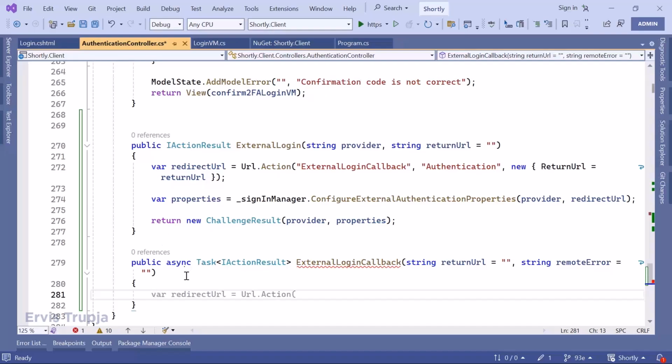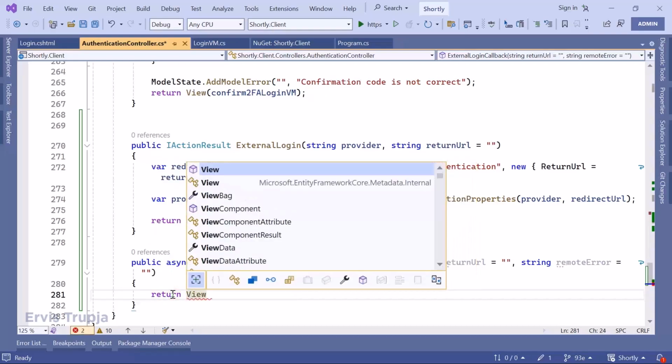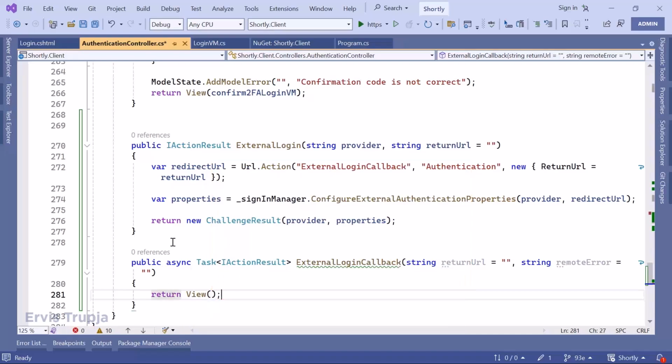Now inside here for now, we're not going to define any code, but we are just going to return a view. So just return View, just so the error is gone. But I'm going to put a breakpoint just so I know that the whole external login setup worked as expected. Now this is what you need to do on the C# side or on the ASP.NET MVC side.